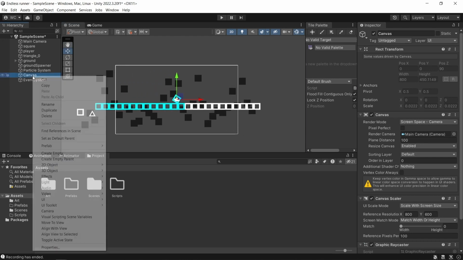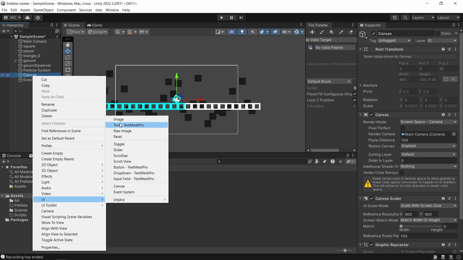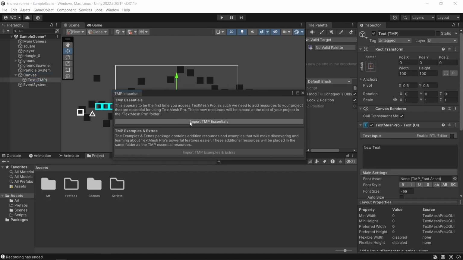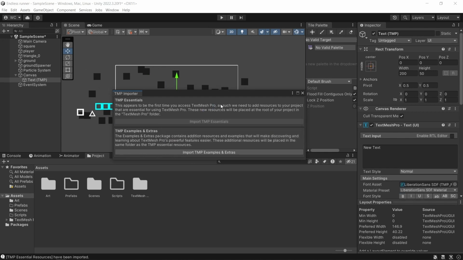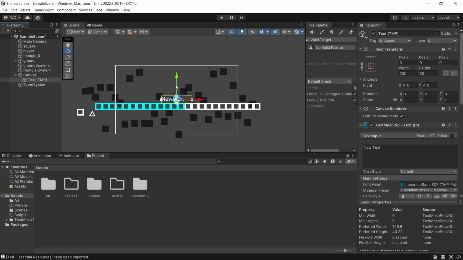So let's right click on canvas. We're going to go ahead and go to UI again. We're going to go to text Mesh Pro. Let's go ahead and add that. It might ask you this little thing here where it asks you to download the essentials. You only need to do this one. You don't need to do the examples and extras if you don't want to. So I'm going to download those real quick. Let that load, might take a second or two. Awesome, I'm going to close it out because I don't want the examples or extras. So I'm going to go ahead now and move my text up.